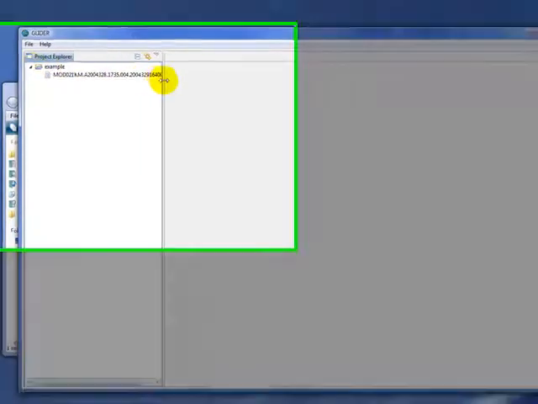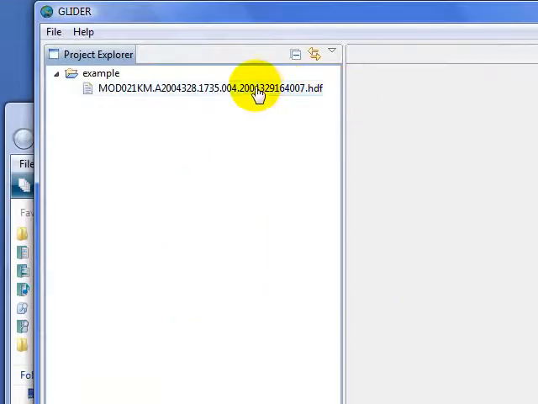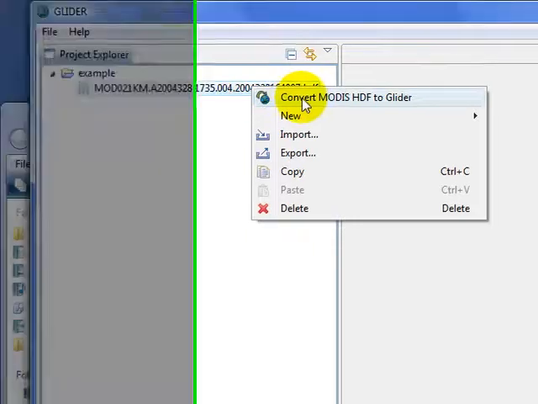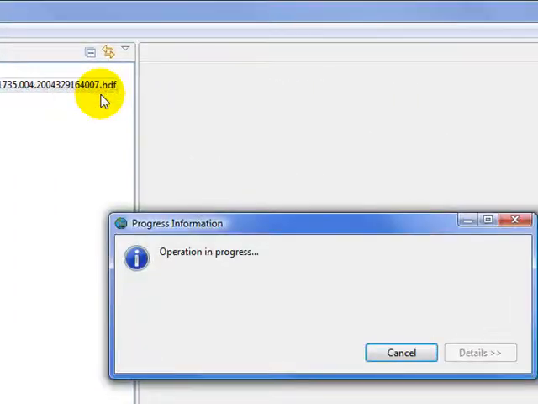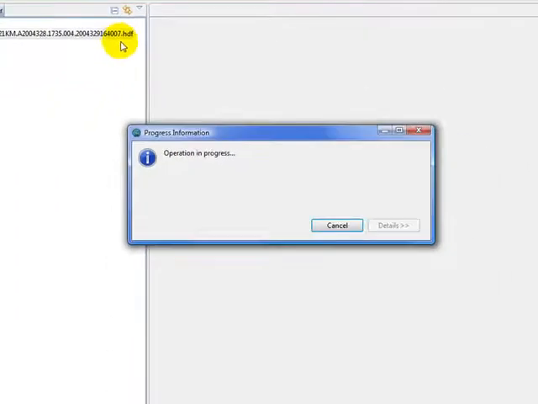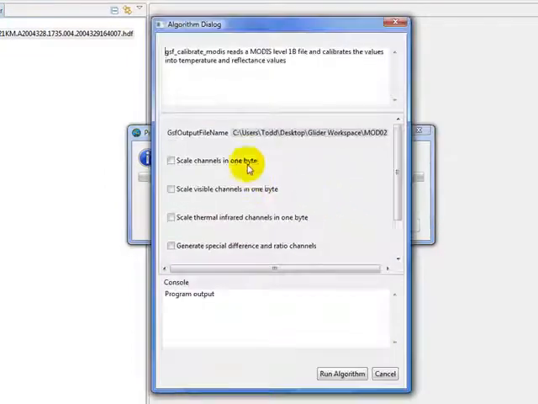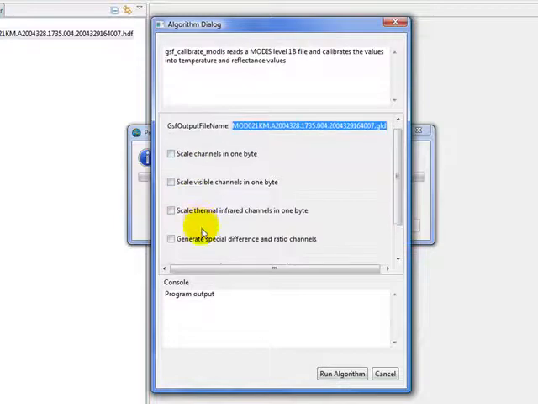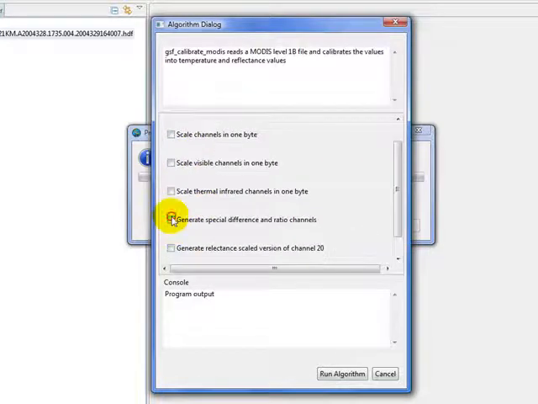Now we need to select the Modus image we just imported and convert it to Glider. We right click on it and select Convert to Glider. This will pop open a dialog that will allow us to select a file name. By default, it will put a .gld extension on the original file name and put it in the project automatically.